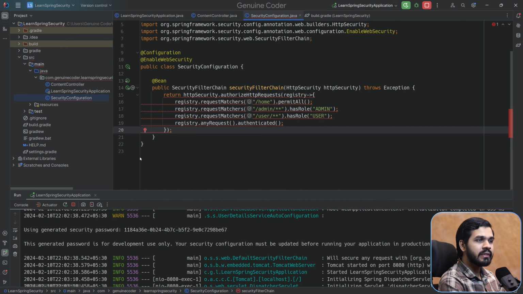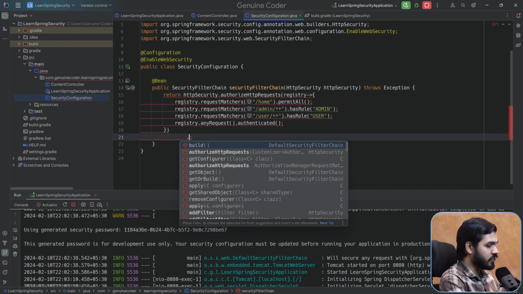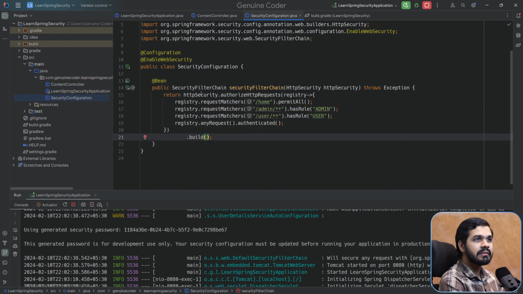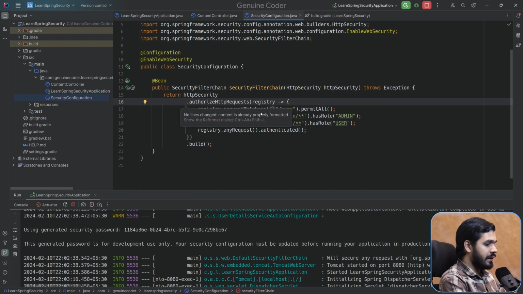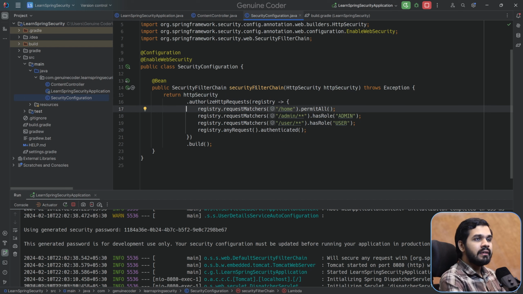Now it still shows an error. That is because we are supposed to build this HttpSecurity and then return it. Now all should be fine. I will take this to the next line, and that will be all. So we have provided proper authorization settings here.